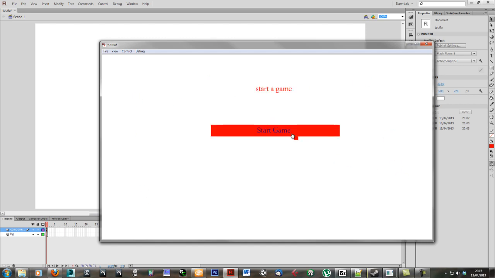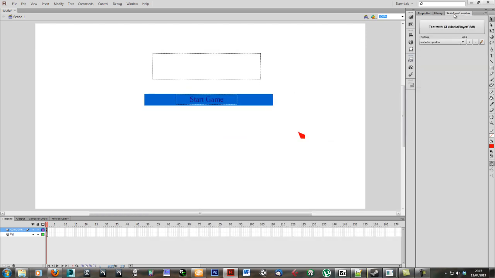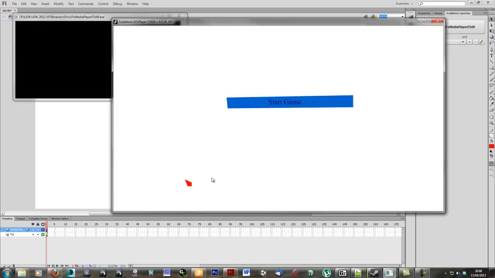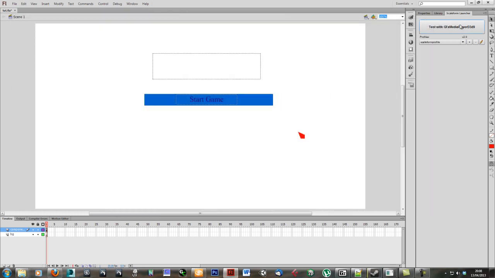And the reason that the 3D elements aren't working is because those 3D elements are part of Scaleform. So in order to see those working, I need to test using the Scaleform export. So in order to preview it in Scaleform, we can click the test button for Scaleform, and then you'll see all the elements working.